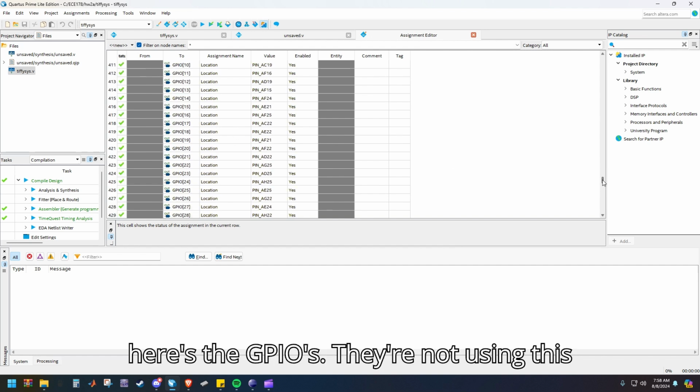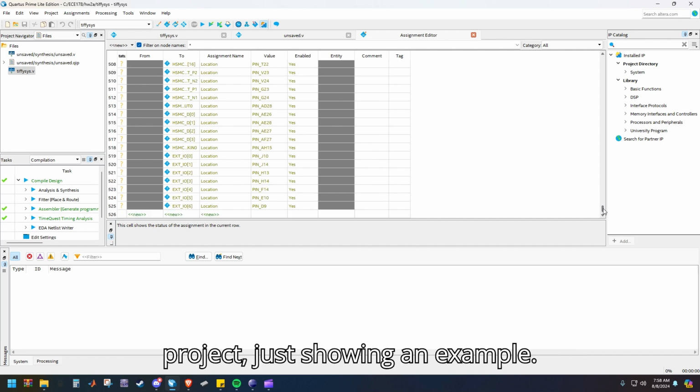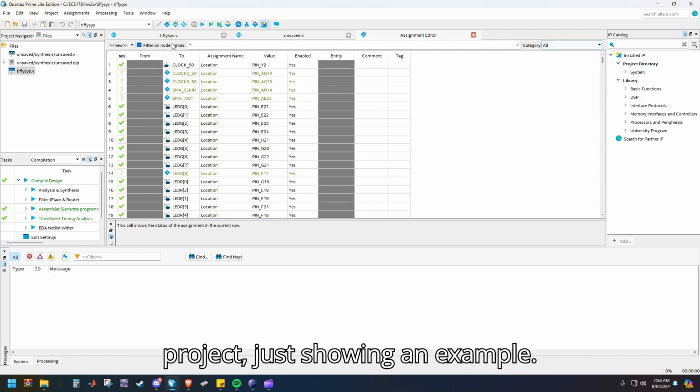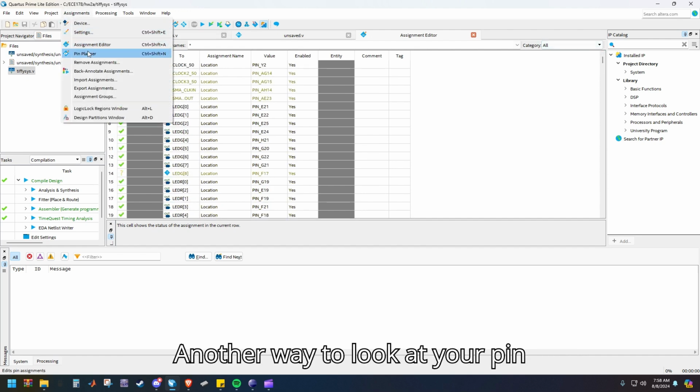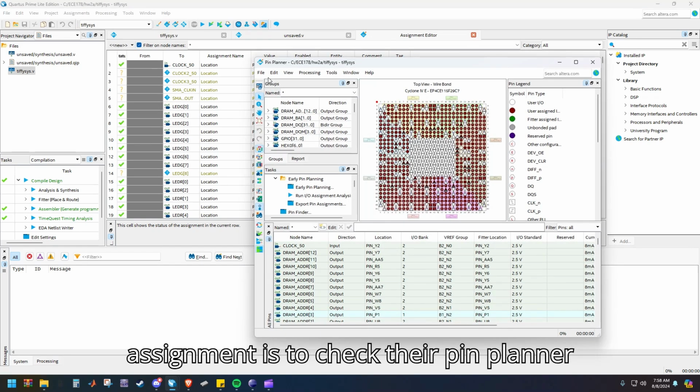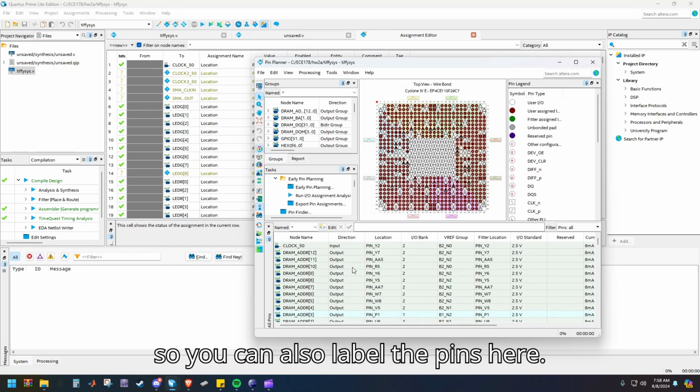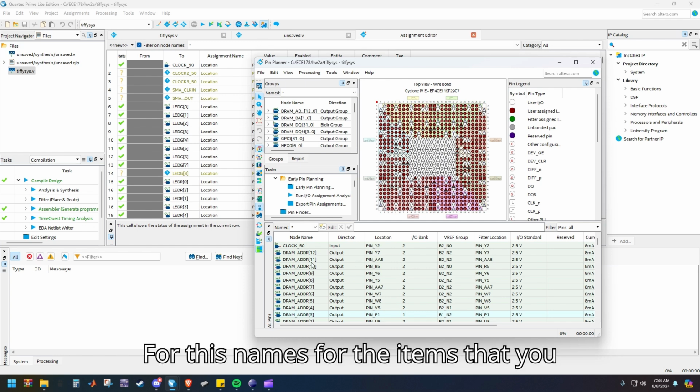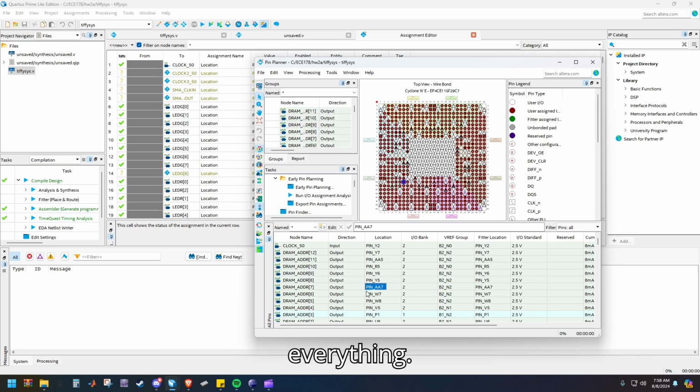So here's the GPIOs. They're not used in this project, but just showing an example. Another way to look at your pin assignment is to check your pin planner. So you can also label the pins here with names for the items that you have. Make sure you're labeling everything.